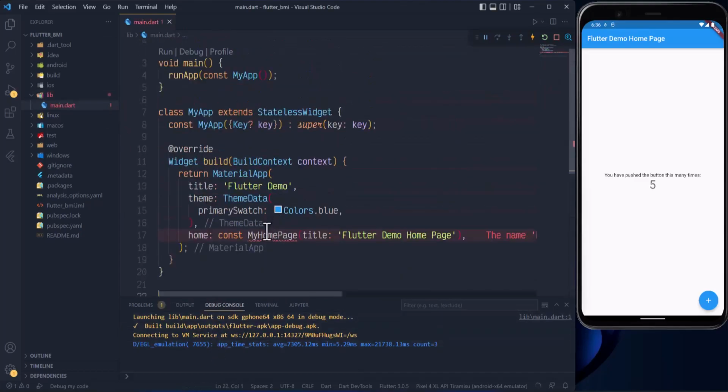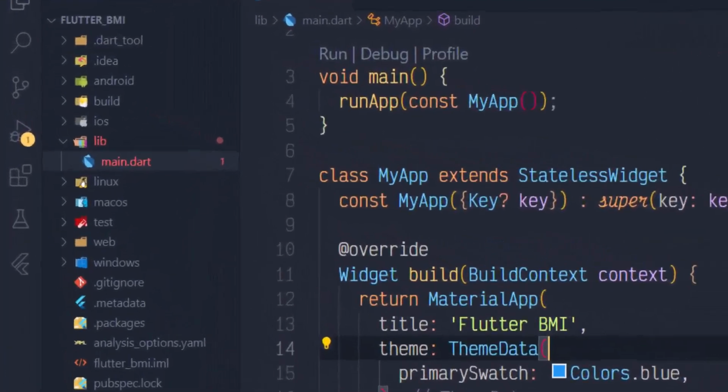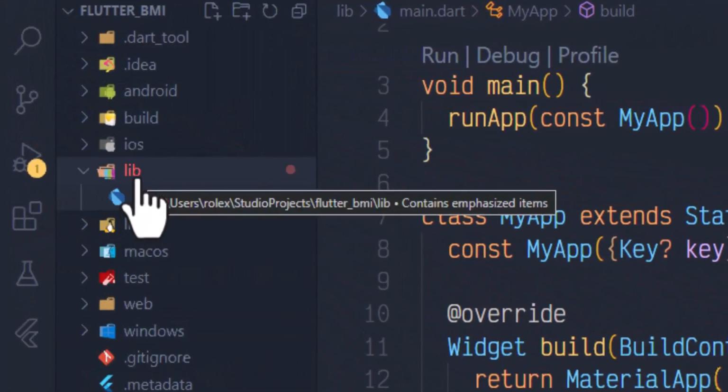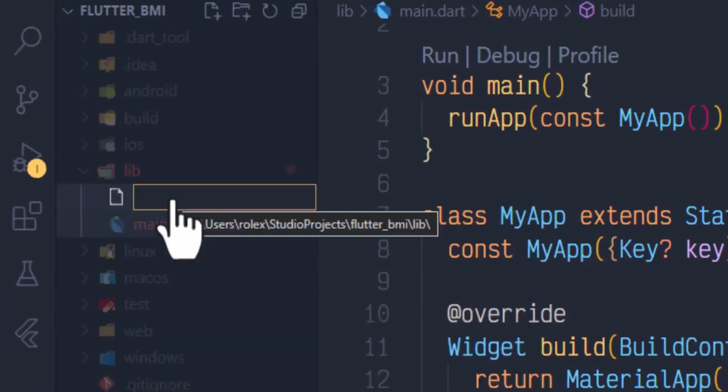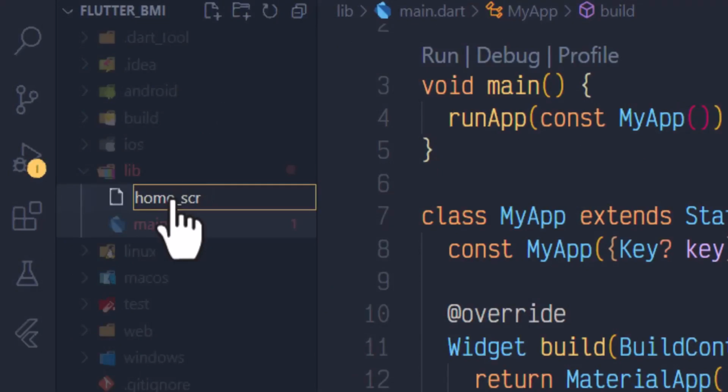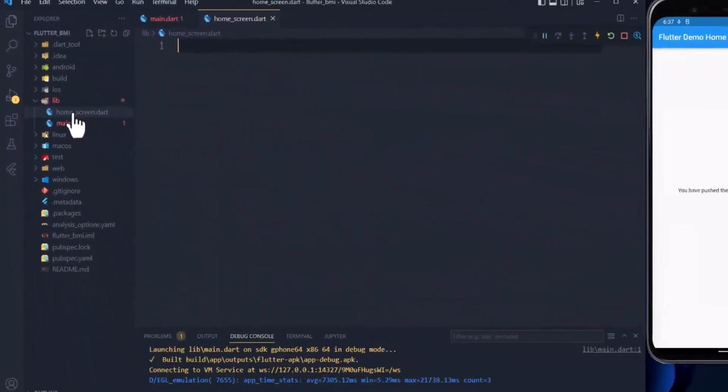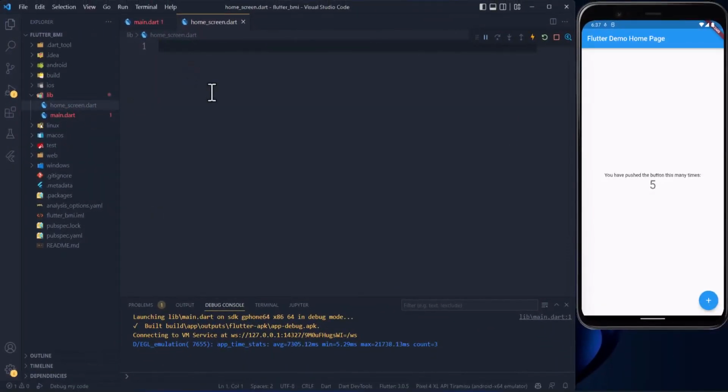And of course this doesn't exist anymore, and I'll just simply change this to Flutter BMI, body mass index, and I'll go into the lib folder and create a new file. This is going to be our home screen.dart. I like to use screen for mobile and page reserved for web. I just feel like that makes a lot more sense.